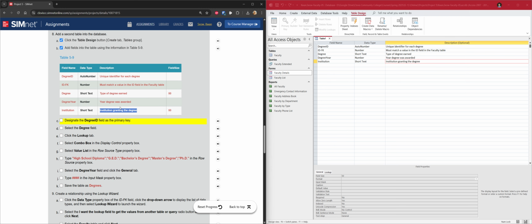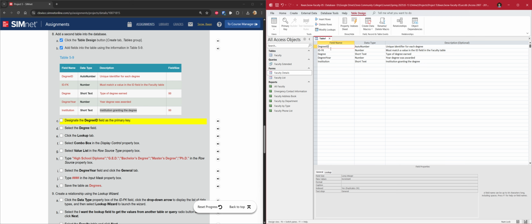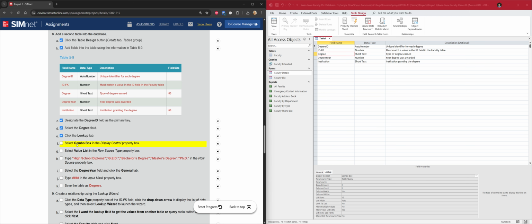For part C, we need to designate the degree ID field as the primary key. So click on degree ID, then you can click on primary key and you notice there's a key symbol in the light gray box. Now we want to select the degree field, which is the third row. Click the lookup tab at the bottom and then select combo box. To do that, you need to click this down arrow on the far right and then select combo box from the drop down. You notice a lot more options are available now.